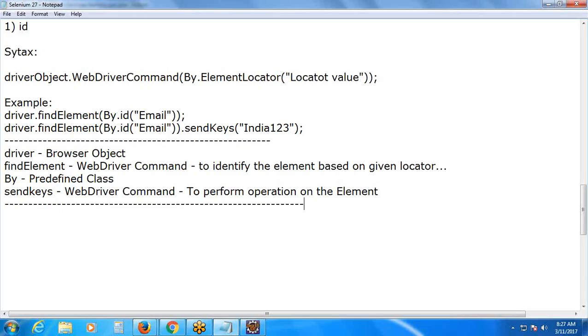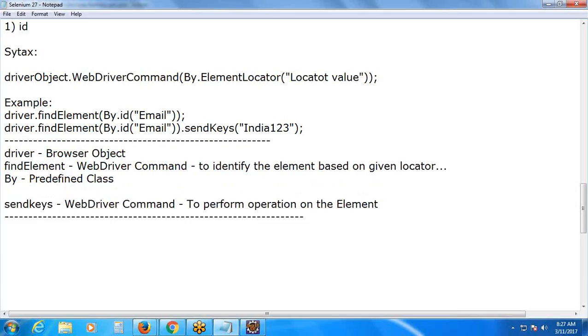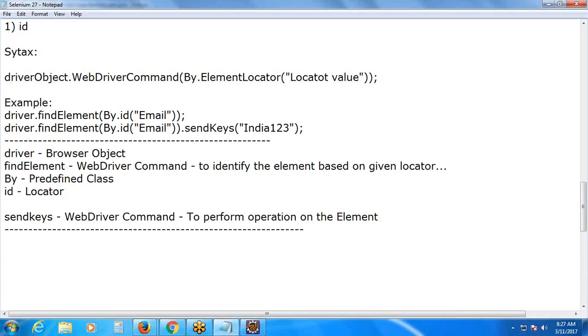This is the detail. Any confusion, Bhairappa? Any confusion? Just a minute. What is ID? ID is locator. Next, what is this email? Email is locator value. Locator value. Tell me, Vijay.